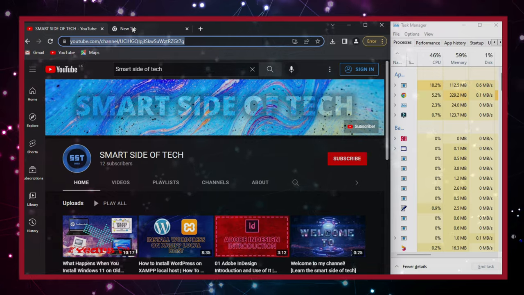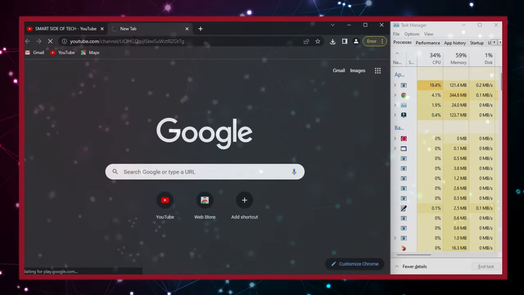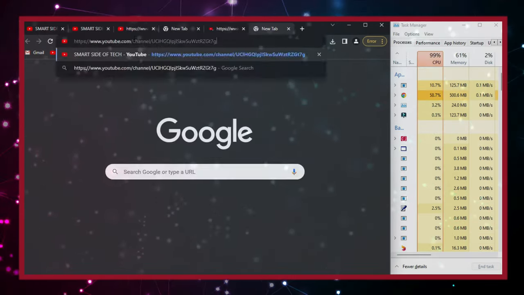So now it's time to test Google Chrome on how many tabs it can open without crashing. Let's get into it.